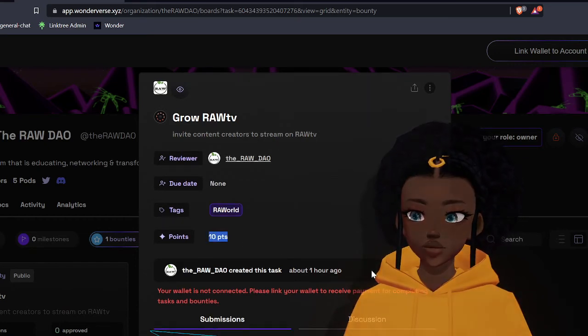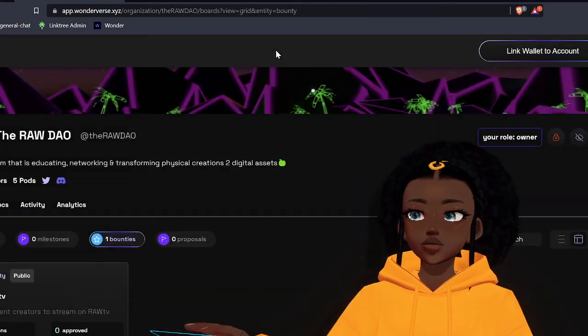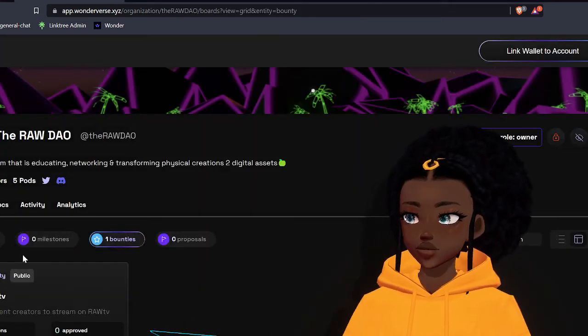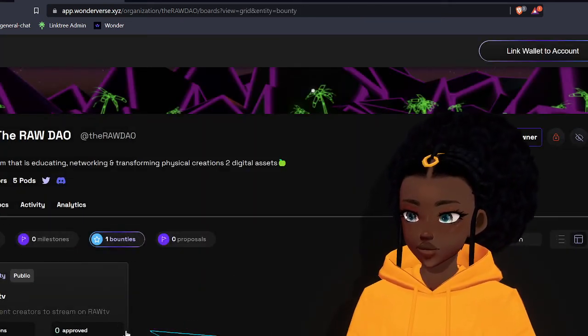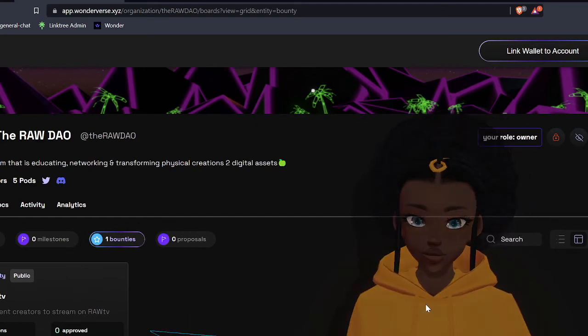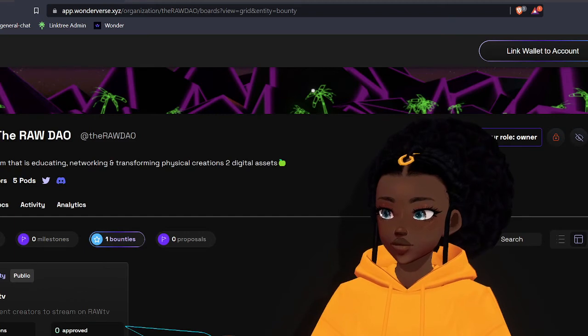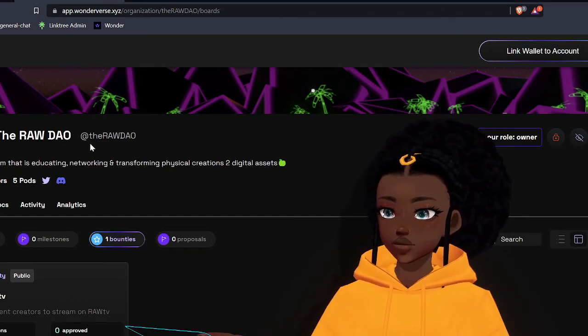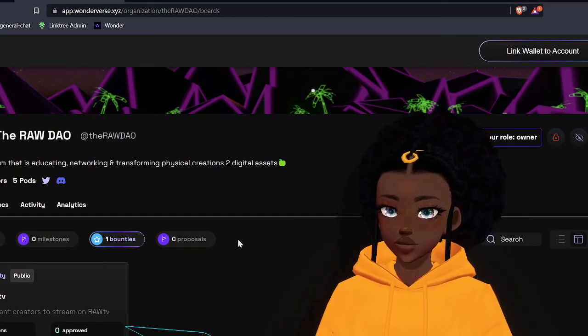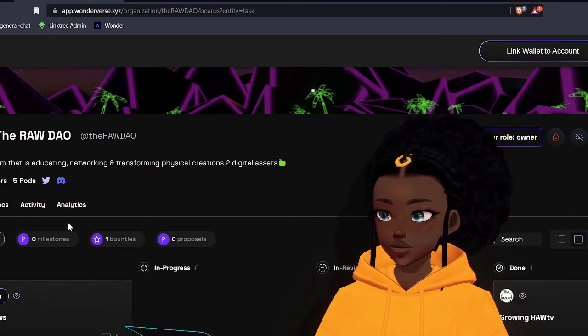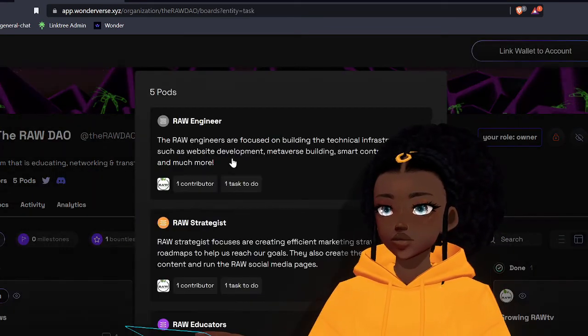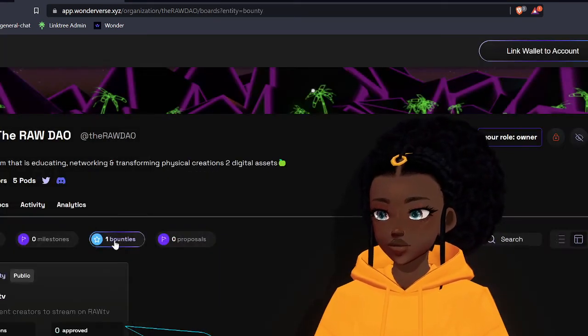And we will talk more in the future about what those points really represent within our community, and again, how that will unlock more access within our community. But I just wanted to show you guys a simple tutorial on what this was, what our Raw Wonder Board looked like, and most importantly, to check out those tasks, check out the pods, and check out the bounties.